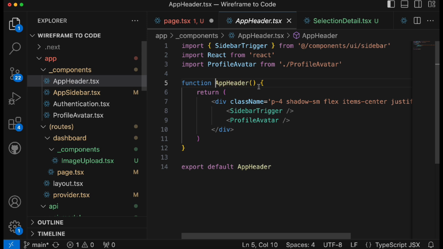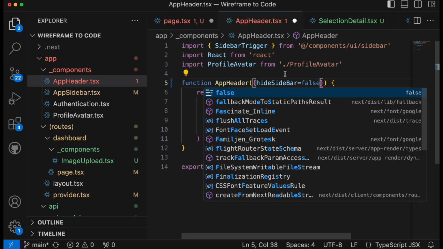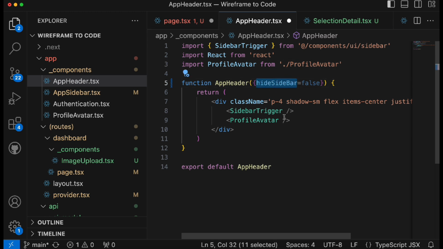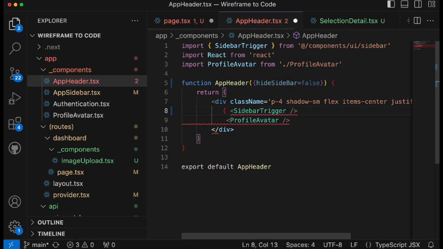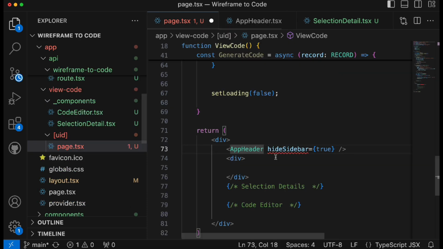Now inside the app header I will accept this, we'll say hide sidebar, and by default I will make it false, and just pass this hide sidebar, or we can use this condition over here. If hide sidebar is true, or if it's false, then only show it simply. Okay, and then save it.